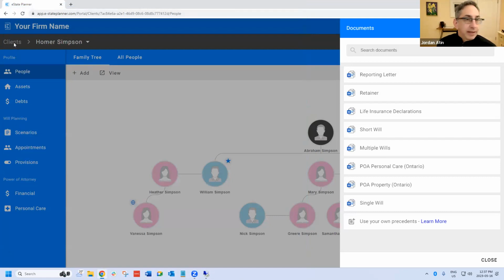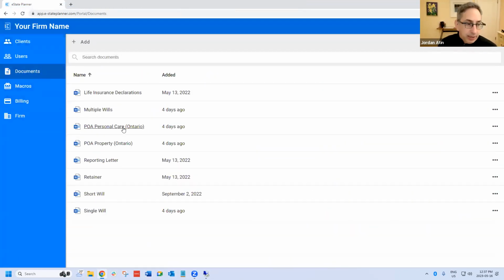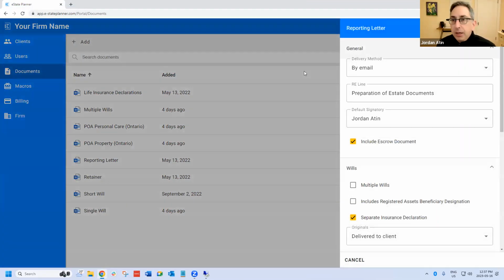Great. So let's go back then to our document tab, and I'll just close this down and let's set up our reporting letter. So a few things that you can set up by default. I typically send my reporting letters by email, but you can change it to whatever you want. My reline is always preparation of estate documents. I never want to put in estate planning or anything too broad, because I want to just say, listen, I was hired to prepare estate documents. That's why I use that, but you can put in whatever reline you want.